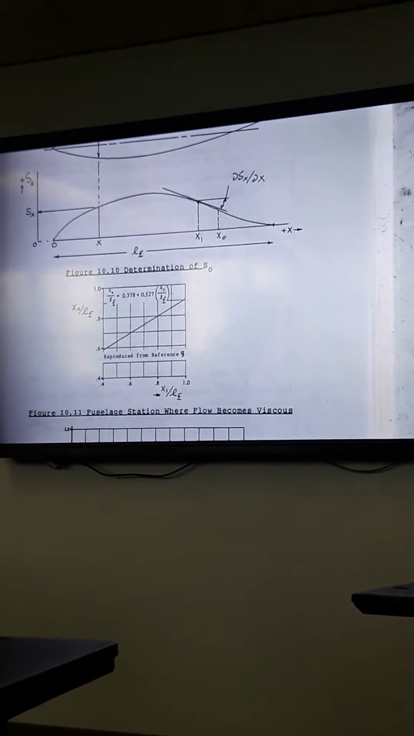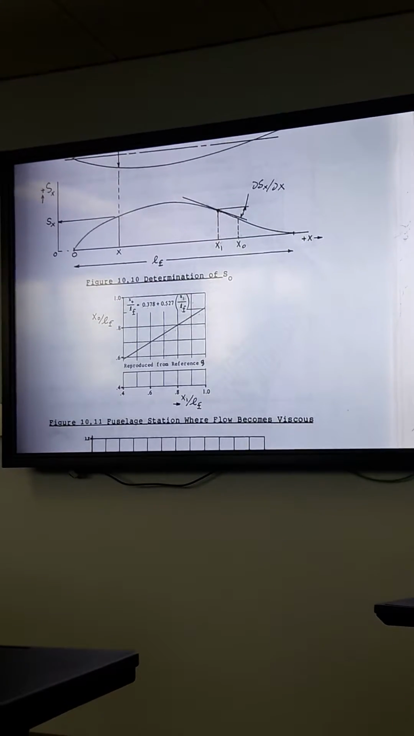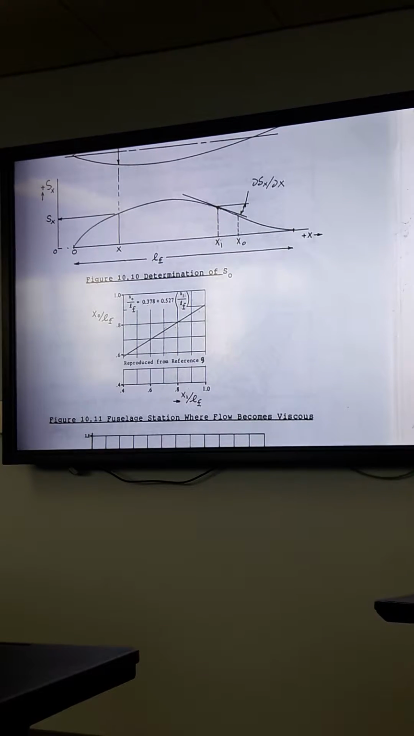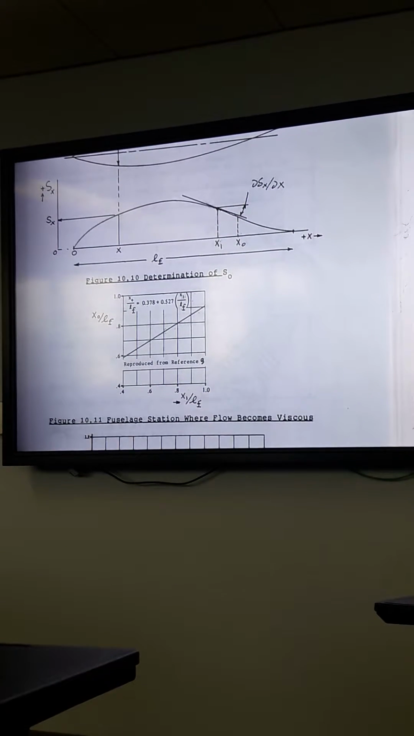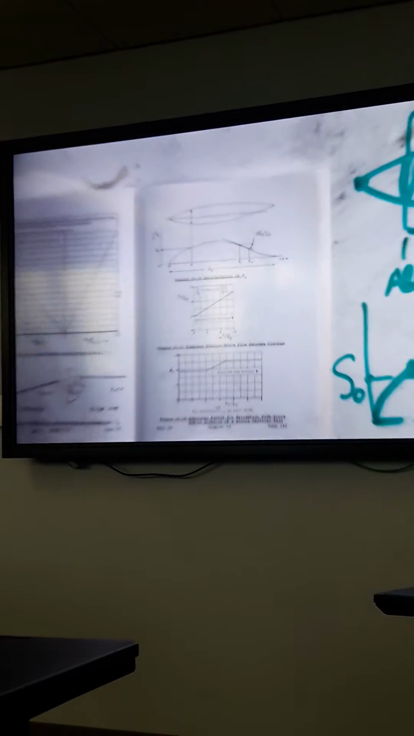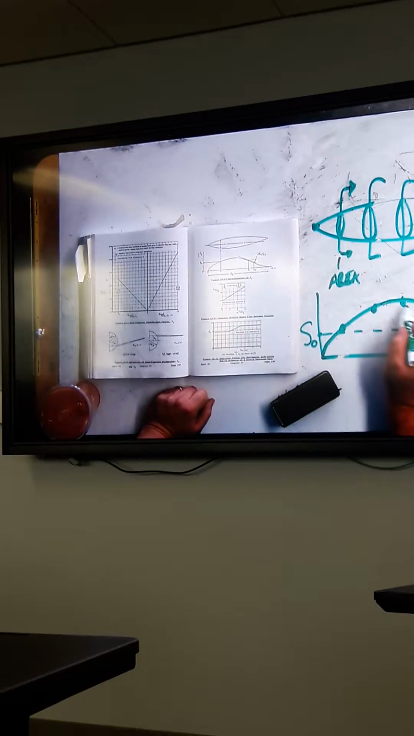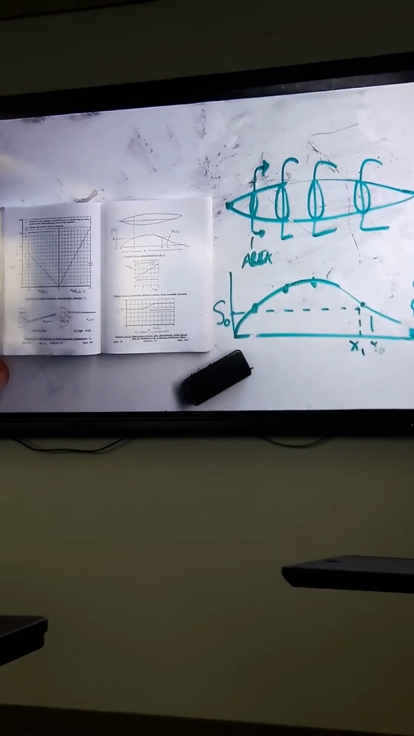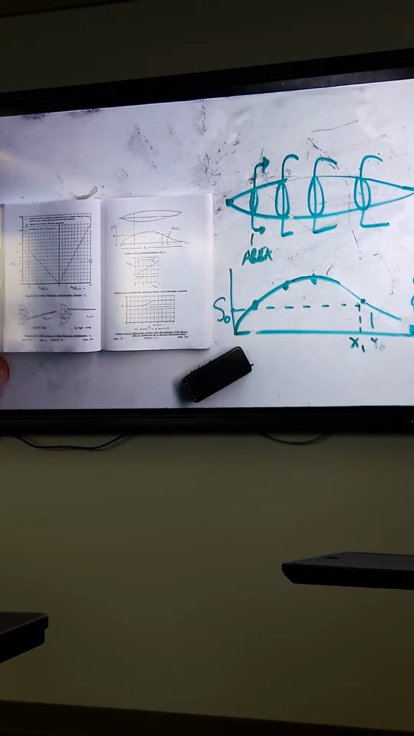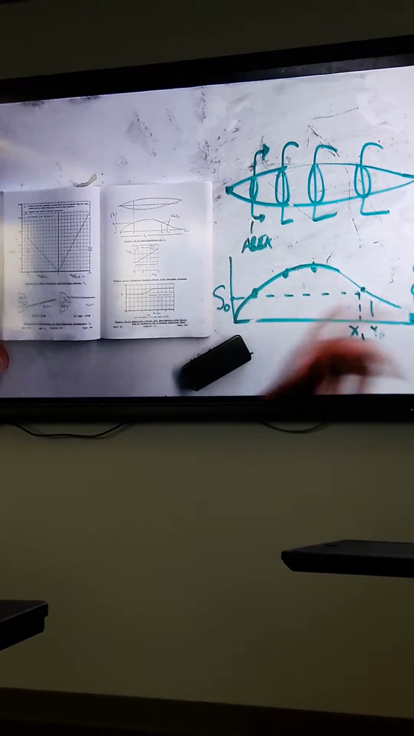Yes? How do you choose x1? Like the inflection point. Yeah, the inflection point. See how this goes this way, and then it sort of goes this way. So it's when it changes curvature. Also the point after you change its curvature? Yeah. Okay, that makes sense. Yeah, that's where it goes from potential flow to a turbulent situation.